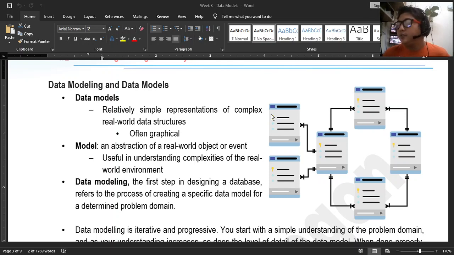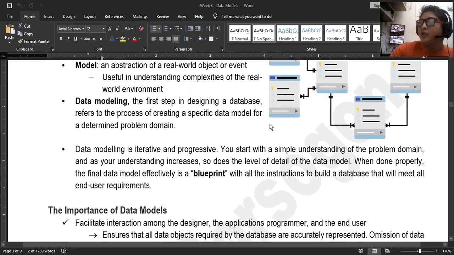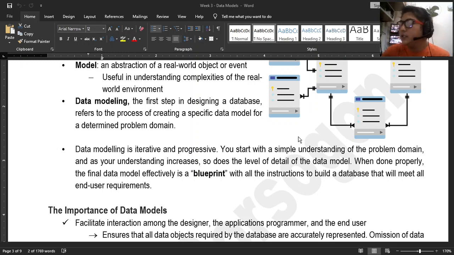So, data modeling is the first step in the database design. So, it refers to the process of creating a specific data model to determine problem domain. Okay? So, please try to understand that since this is an initial process, it is an iterative or progressive process, which means your initial plan might not be the correct one, but by doing the initial plan, you try to identify the sequence that needs to be done in order to develop a correct design for your database.